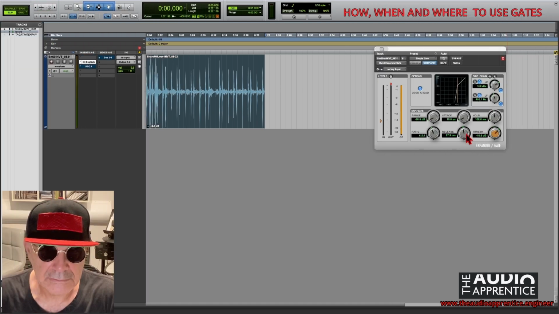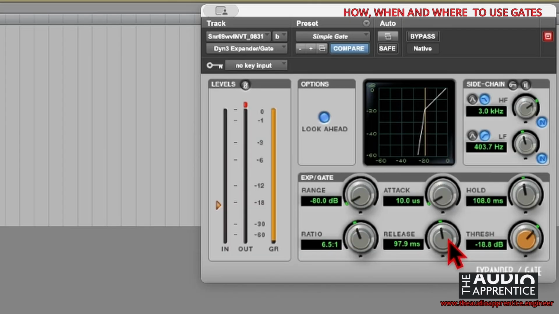With our threshold, hold, release, and attack parameters back to where we started from, it's time to have a look at the ratio. The ratio affects how hard the gain reduction is applied when it's below the threshold. A simple gate's usually set to about 100 to 1 and is very severe. A ratio of 2 to 1 is far gentler and could be used in conjunction with an expander. You can see it in the sloping line here.